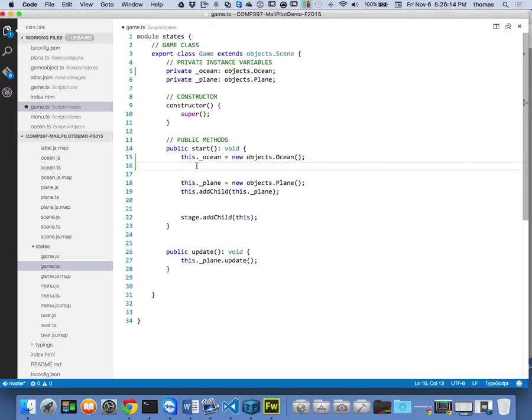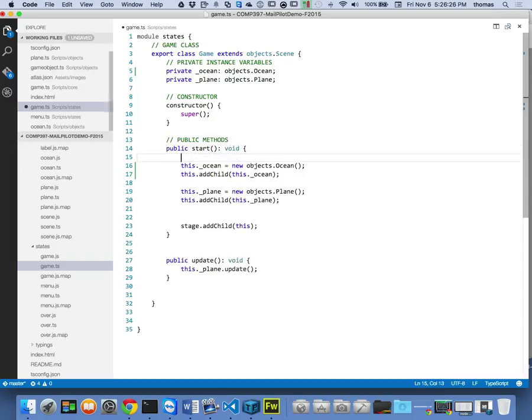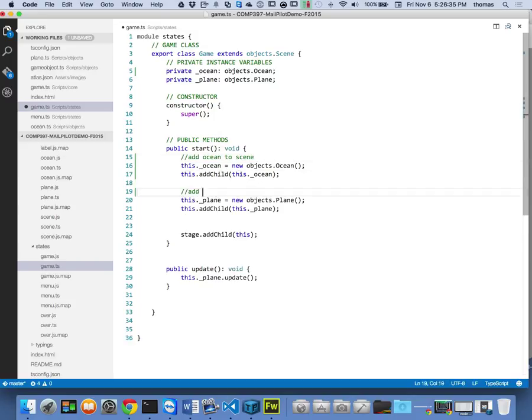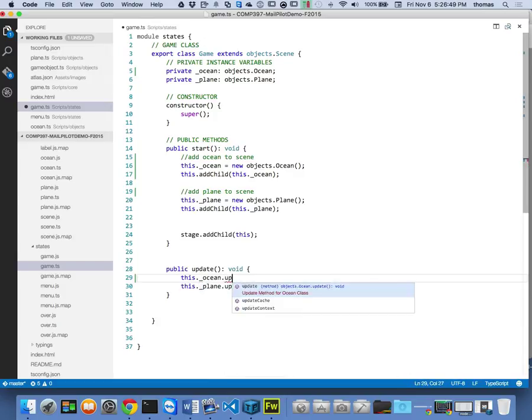Okay, and then I want to add that to the screen. So I want to say this dot add child, this dot underscore ocean. There we go. So let's make some annotations here. So this is add ocean to scene. This one is add plane to scene. Right? It's pretty good. And then we're going to stage it. Right? Okay. Let's check this out and see if it works. Oh, wait, one more thing. On update, we also update the ocean. So we're going to say this dot underscore ocean dot update. If we don't update the ocean, that's a bad thing. It won't move. Right? Okay, cool.